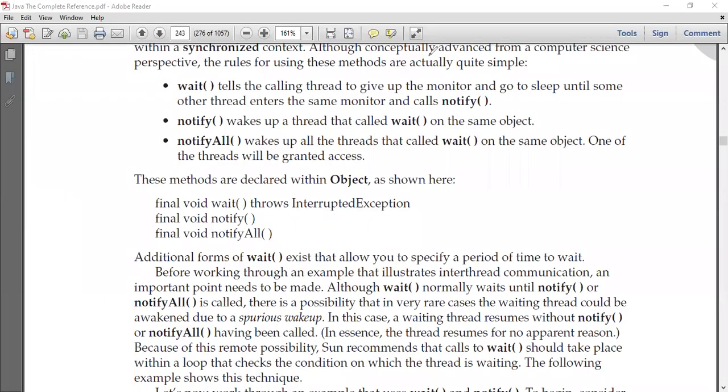Let me get my marker. Yeah, so all these are final methods. The final methods indicate that all these methods, that is wait, notify, and notifyAll, you can't override.